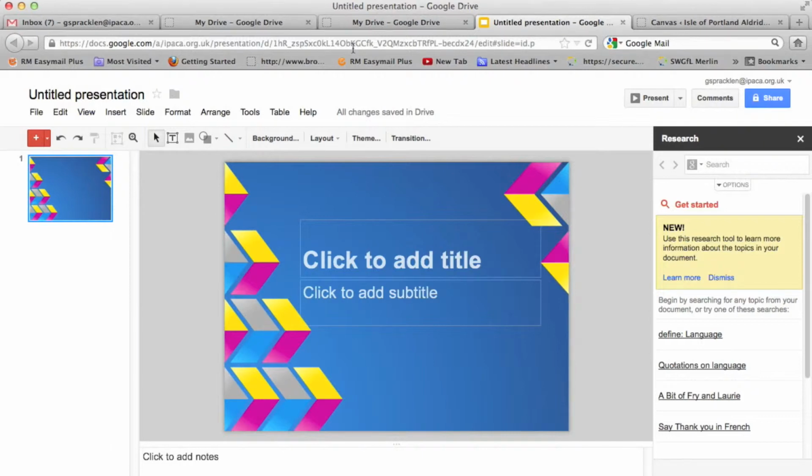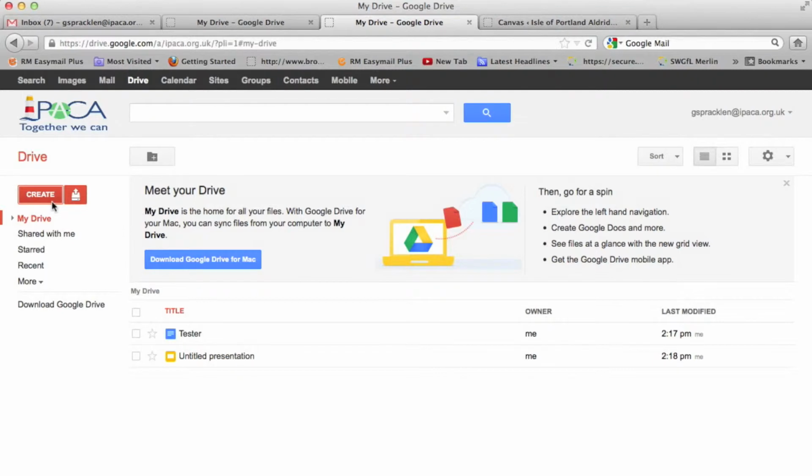Imagine giving this to a group of students and giving them one slide each to work on. They could go off, they could do their research, and instantly you have one class presentation that they can then go on and edit different bits of. It's such a collaborative way of working, and really the direction we should be heading in.